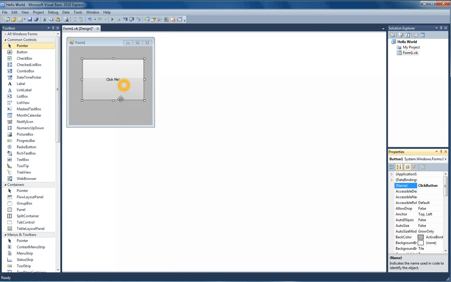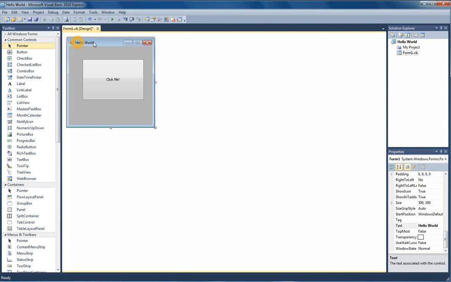Now click off the button onto the form itself. Notice that the form now has the dots around it. Let's scroll down to the text at the bottom of the properties and change the text to say Hello World. Notice that the top changed. Well, this is great. Let's see what happens if we try running our program.